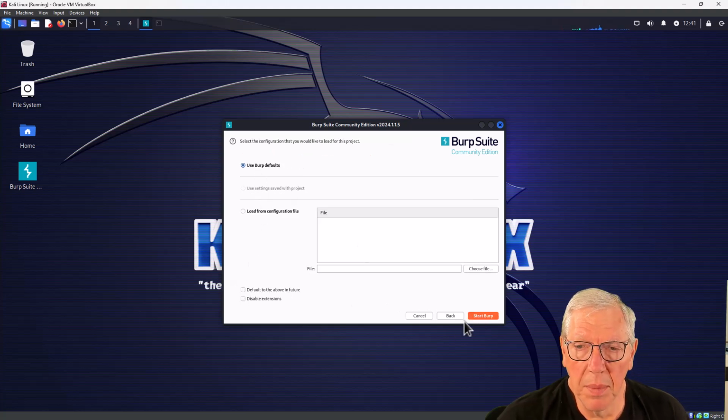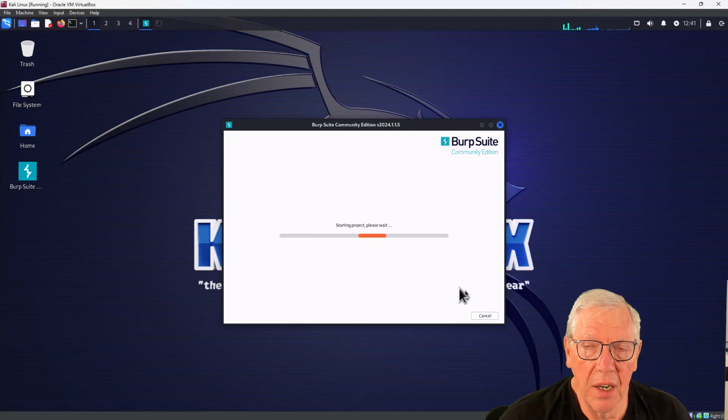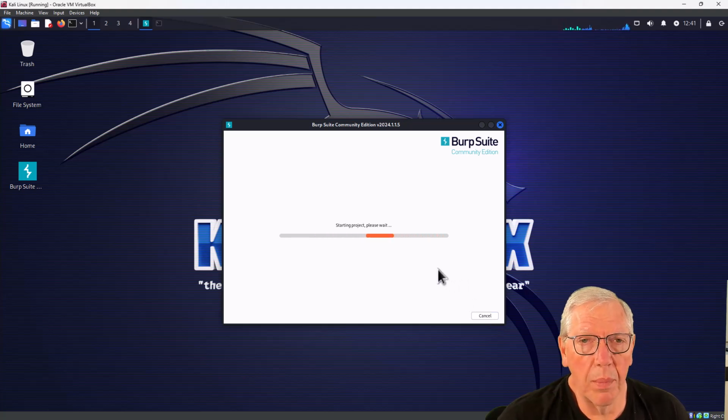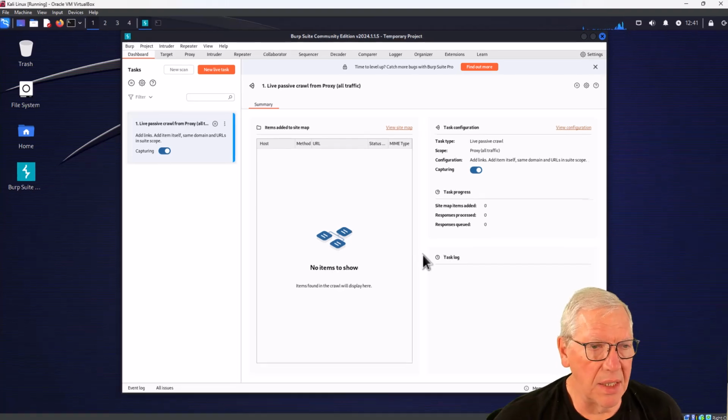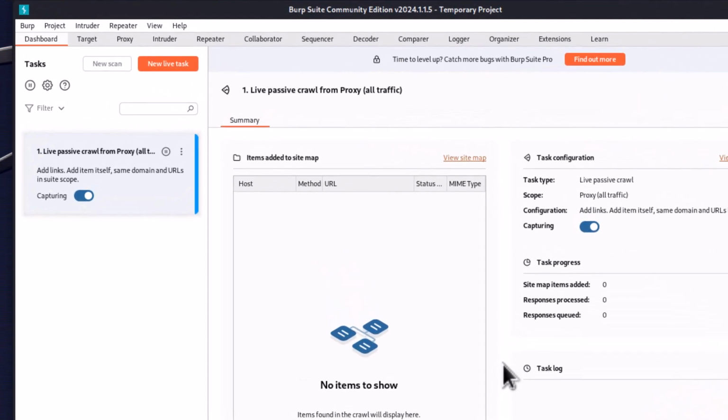I'm going to use the Burp Suite defaults, and here's Burp Suite. It doesn't take long to run, and what Burp Suite is useful for is finding out stuff about websites. You could go in and examine PHP or JavaScript, or look at databases, you can find vulnerabilities in websites, and all this kind of stuff. It's a really cool tool. I like it a lot.